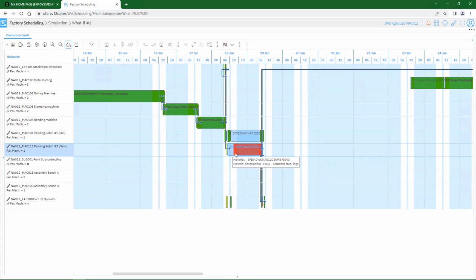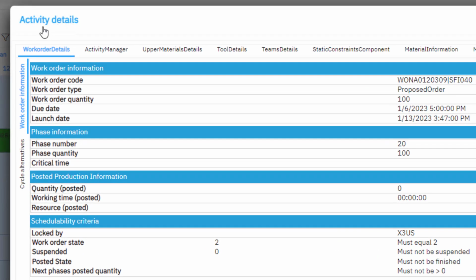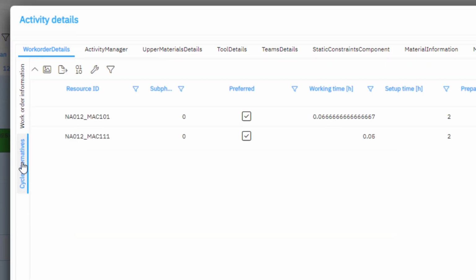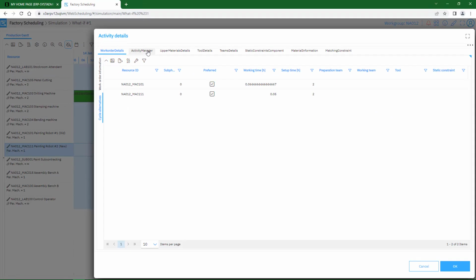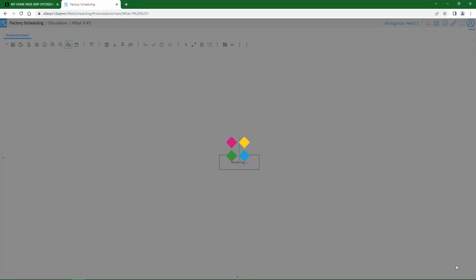Double-clicking on a work order's phase brings up its activity detail screen. Here, the Work Order Details tab shows work order information and alternate resources capable of running that work order's phase. The Activity Manager tab allows you to review and edit key operational information, such as start and end date time, quantity, work time, and notes. Adjustments to these fields are considered manual changes to the phase and are immediately reflected when you return to the production Gantt.